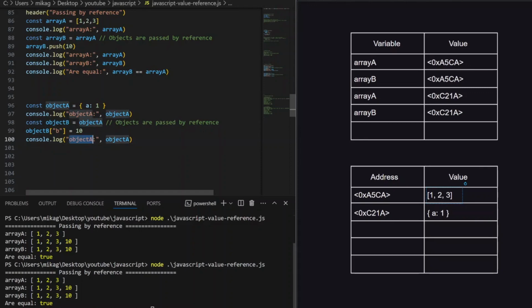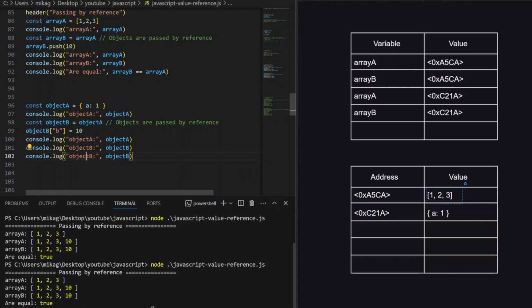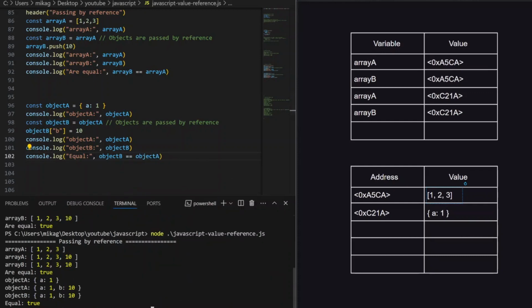And then we are logging object A, and like before, we can also log object B and see if they're actually equal: object B equals object A. Let's run it. We can see object A at first is logged with just the A set to 1. Then we're doing our little calculation here, setting object B to the reference of object A, mutating object B, adding this B property inside of it. And then we see object A is mutated, object B is also mutated, and they are equal.